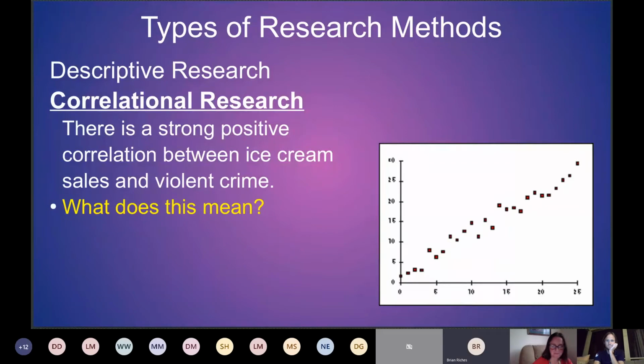I see Julie has suggested hot weather. Yeah, and it makes people cranky. Very good. So it's probably some other variable that might be causing both of these things. Or maybe it's some other cause that is causing other things, that then leads to these two things being related. In this case, there is a strong positive correlation between ice cream sales and violent crime, because there tends to be more violent crime during the hotter days of the summer, and there tends to be more ice cream sold on those hotter days of the summer. So yeah, that hot weather is doing that.